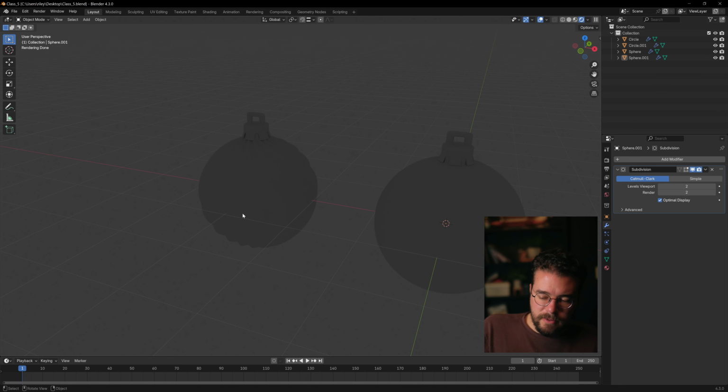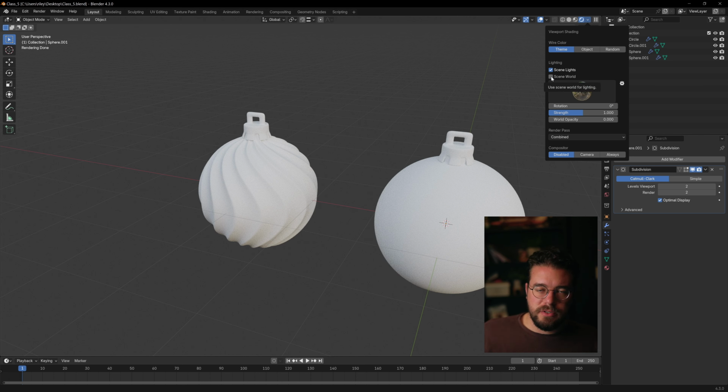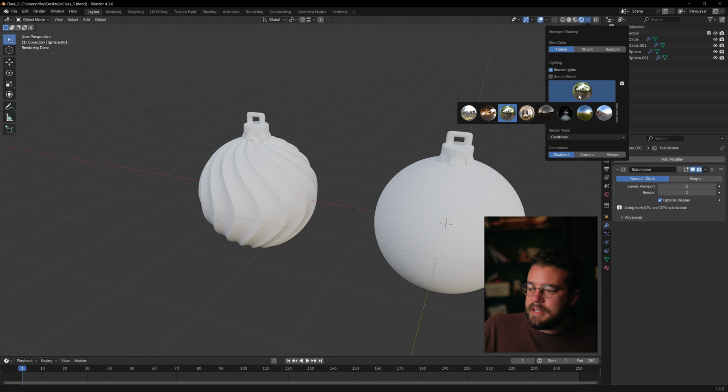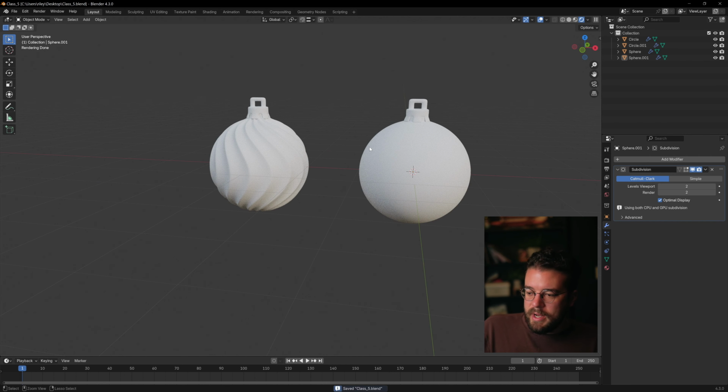So I went to rendered mode. Quick tip here to turn on some quick HDR lighting without setting up an actual HDRI. Go to this viewport shading dropdown and deselect scene world. That will not use your scene world lighting. Instead, it's just going to use a preset HDRI that Blender comes with. So you could pick one of these that you think looks nice. I'm just going to go with the default one that they gave us. And that's just a quick way to get lighting into your scene without setting up lighting.